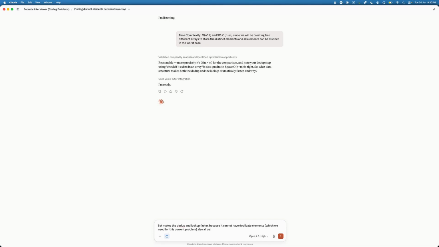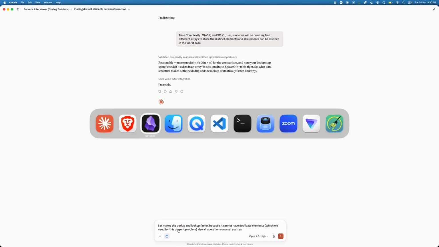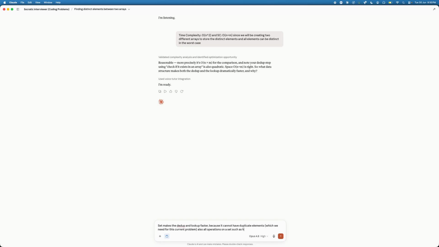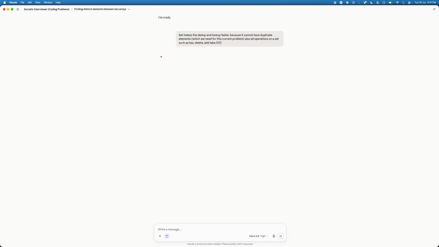Also, all operations on a set, such as set has, delete, and add, take O of 1. Exactly. Set gives you free dedup plus O of 1 membership checks.